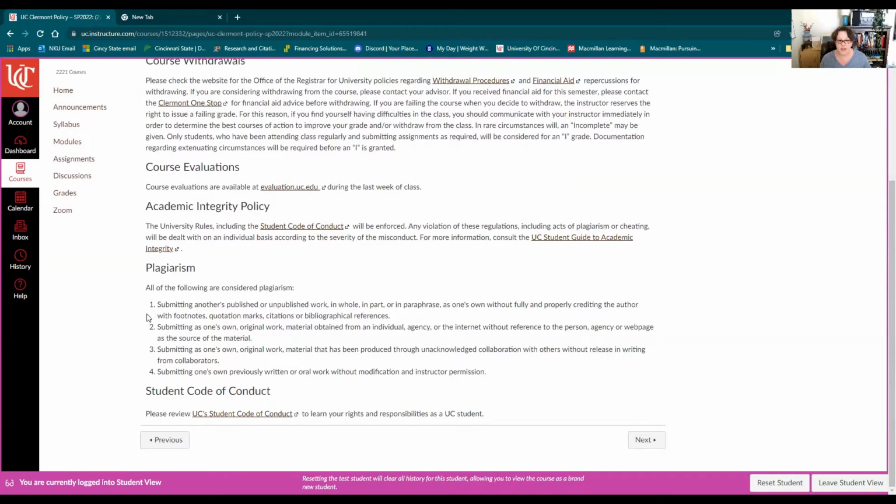It consists of submitting another's published or unpublished work in whole or in part or in paraphrase as one's own without fully and properly crediting the author with footnotes, quotation marks, citations, or bibliographical references. So that's where you have to cite your sources, right?